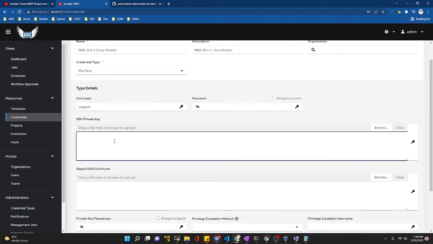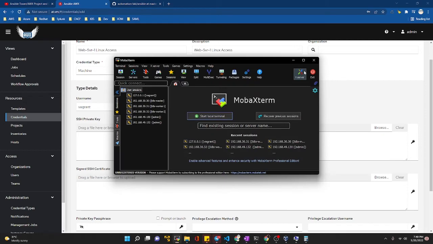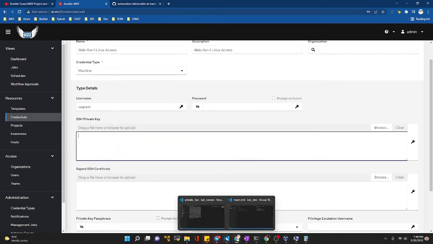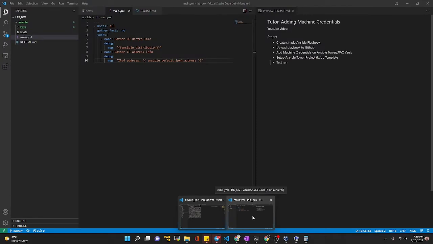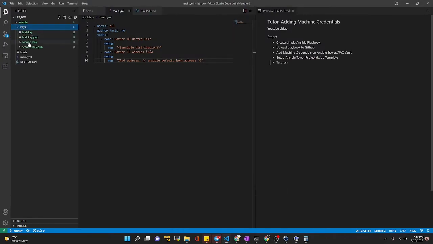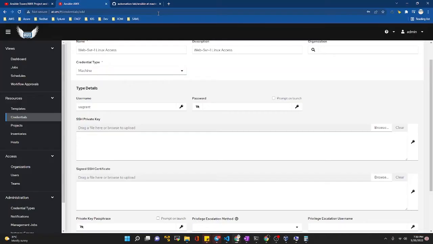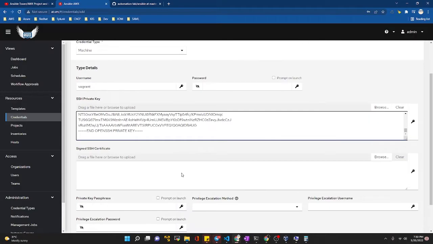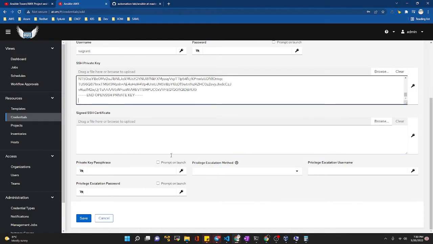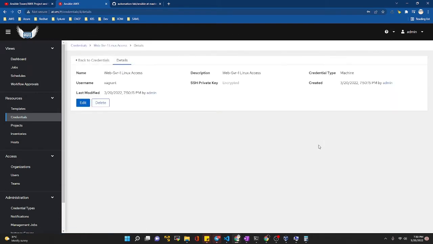Then this is the private key. This is where you must copy the private key. So your private key is this. As you can see, BEGIN OPENSSH PRIVATE KEY. This is the private key that you have created before. Just copy and paste it here. All of these other fields you just ignore, and then save it. So we have our credential ready.